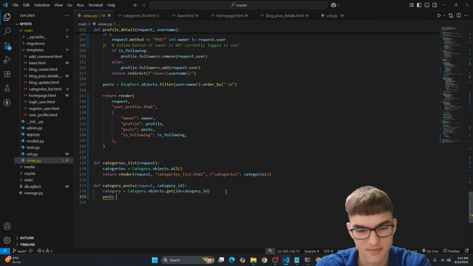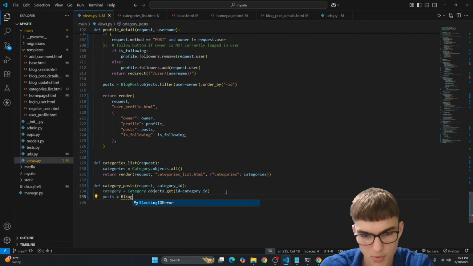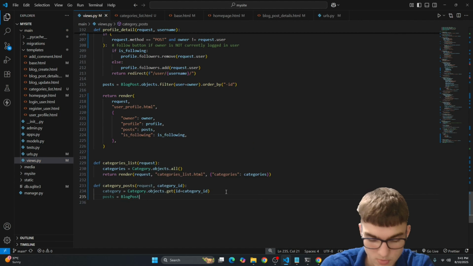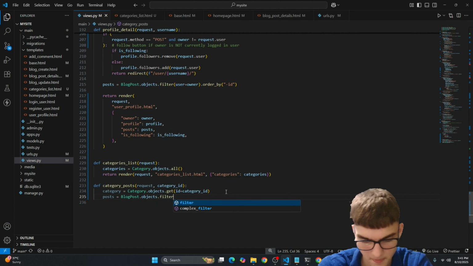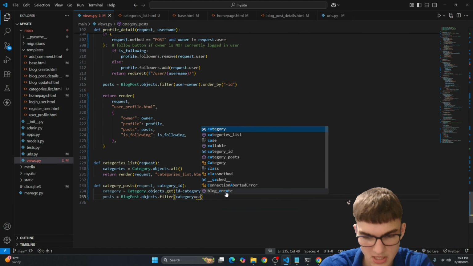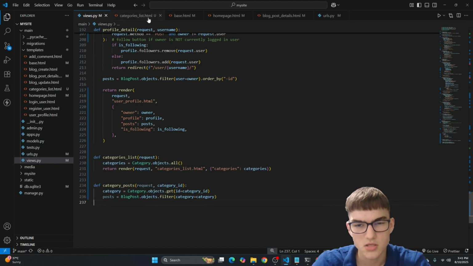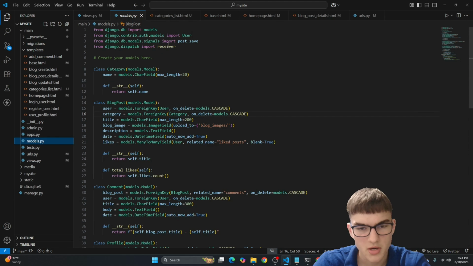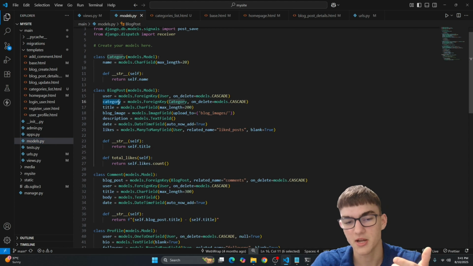And also let's add post right here. So it will be our blog post model right here, objects.filter, and then filter for our category to be equal to our category variable right here. So let me just check in our models if I called it like that. Yeah, I call this field right here category.